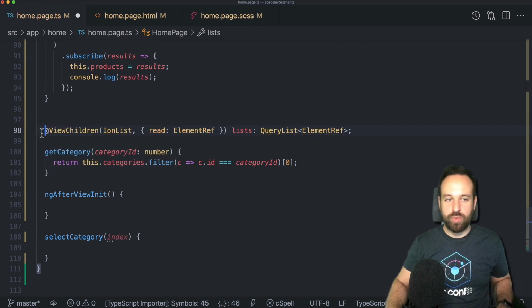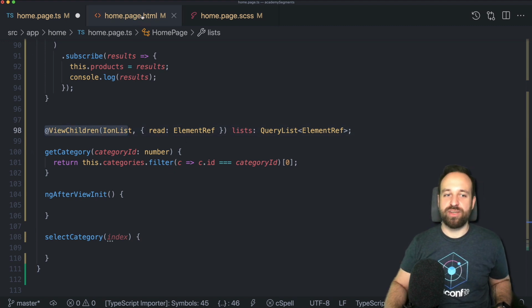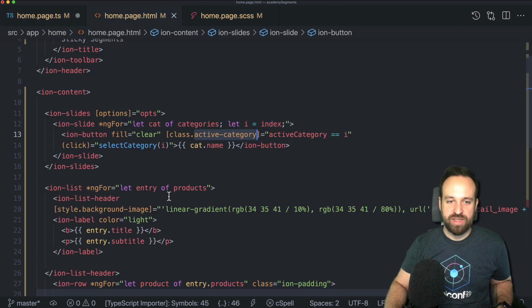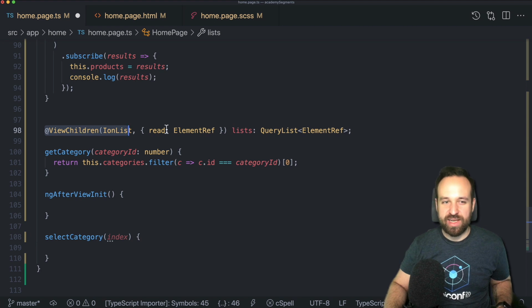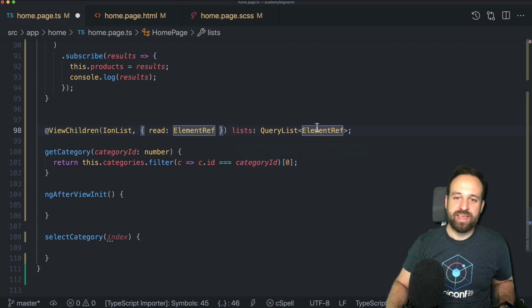What does this actually do? Well, it will access all the ion lists inside our view. We could also have used a template reference for the ion list, but we will simply retrieve all ion lists. We are interested in the actual native elements, so we're going to put in read element ref so we don't get the ion list element wrapper. And as a result, we're going to have a query list.